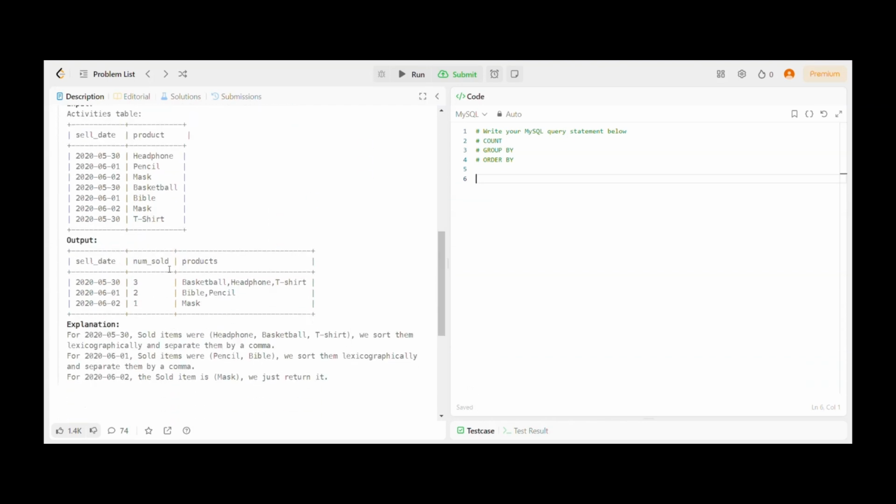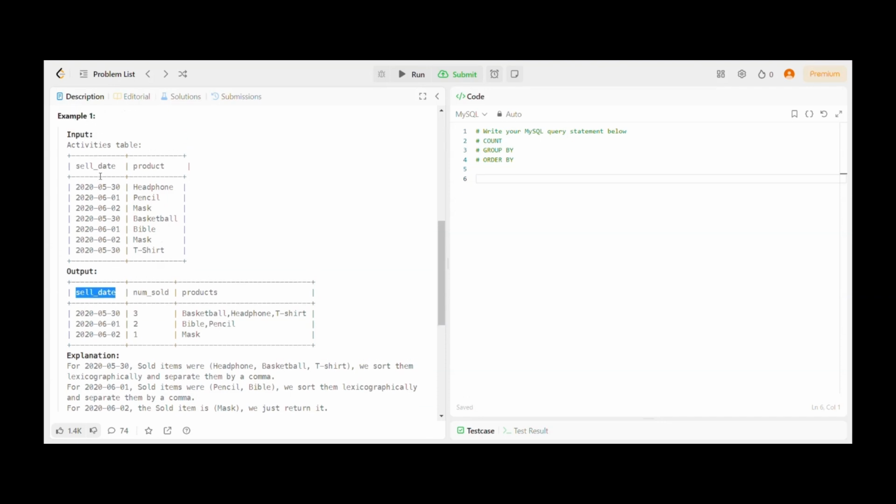So let's start with our solution. We first have to get all the columns. Do we have the sell date? Yes, we have the sell date. Do we have the number of products sold? We don't have that, so we create one by using count. And do we have the products? No, we don't have products, we have a product column. So we have to mention all this here.